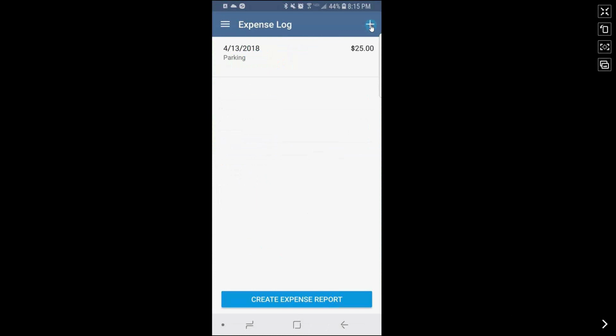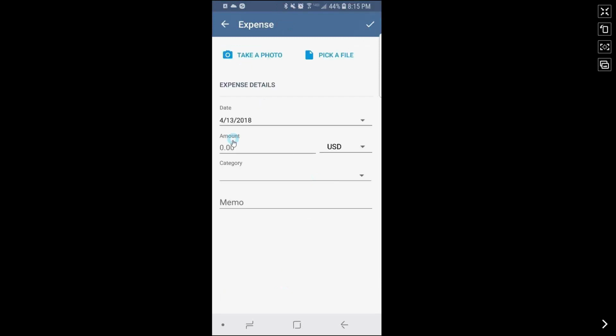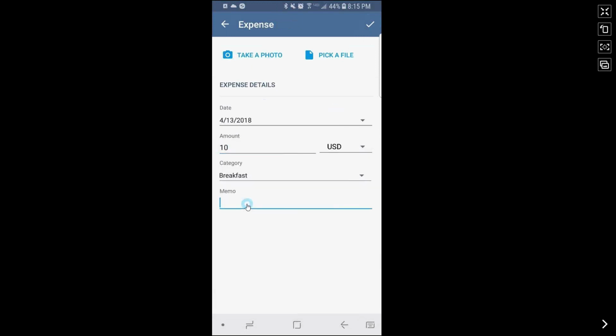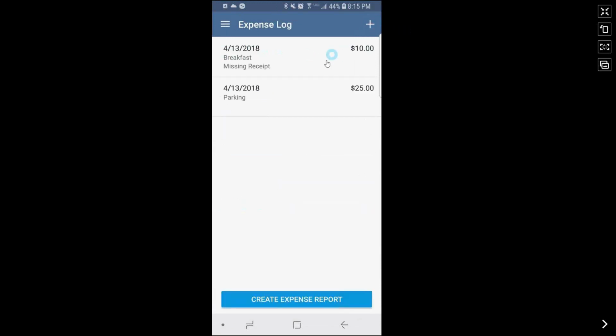Now if we have an additional expense to add, we can click the plus sign in the top right and we can add the additional expense. For this one I don't have a receipt, so I'm going to enter an amount. I'm going to pick a category and then I'm going to put a memo in. And lastly, I'm going to save it by clicking the checkbox, and then we would continue to add our expenses as needed.